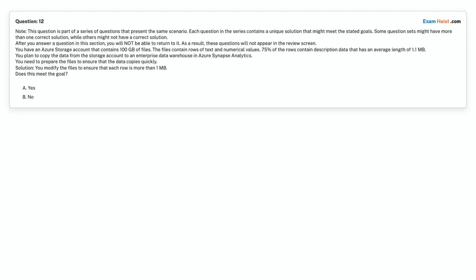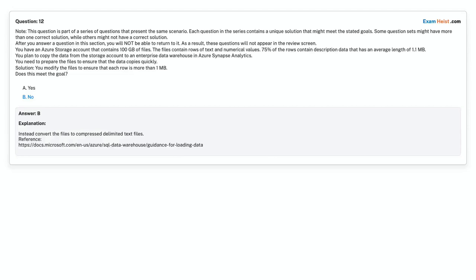Solution: you modify the files to ensure that each row is more than 1 megabyte. Does this meet the goal? Option A, yes. Option B, no. Choose the correct answer. Correct answer is option B, no.